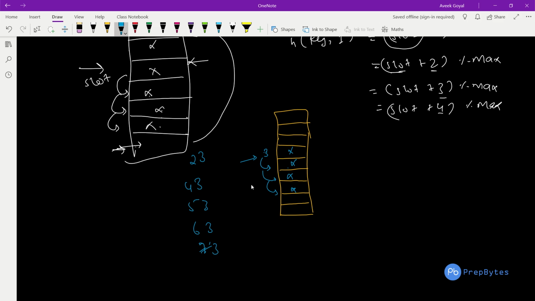Then 73 will begin with this 3: check, check, check, and then insert. Okay, same for 83: begin with this, check, check, check, and then insert.